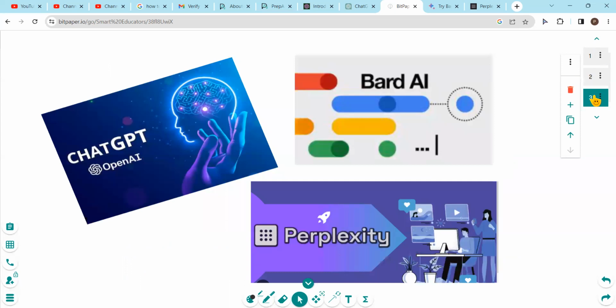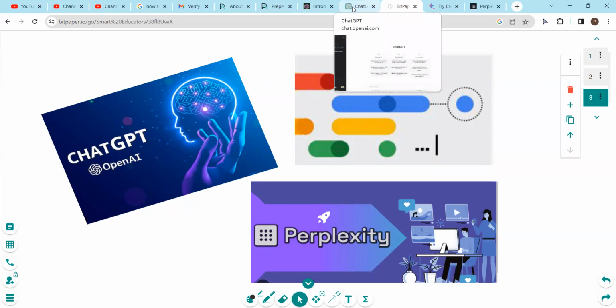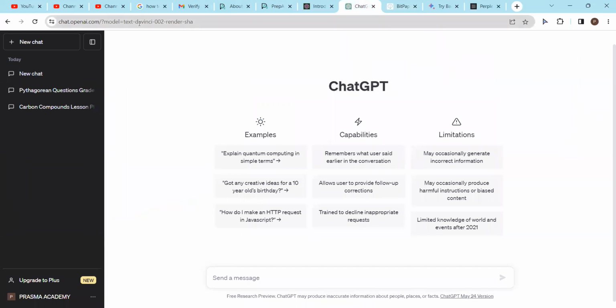Everybody nowadays is talking about all of these tools: Chat GPT, Open AI, Bard AI, and Perplexity. Let me pronounce it again: Perplexity. Let's get started. Why should we stay behind? We are smart educators. So let me tell you the easiest way to generate your question papers as per your blueprints. Here I'm going to take you to Chat GPT.